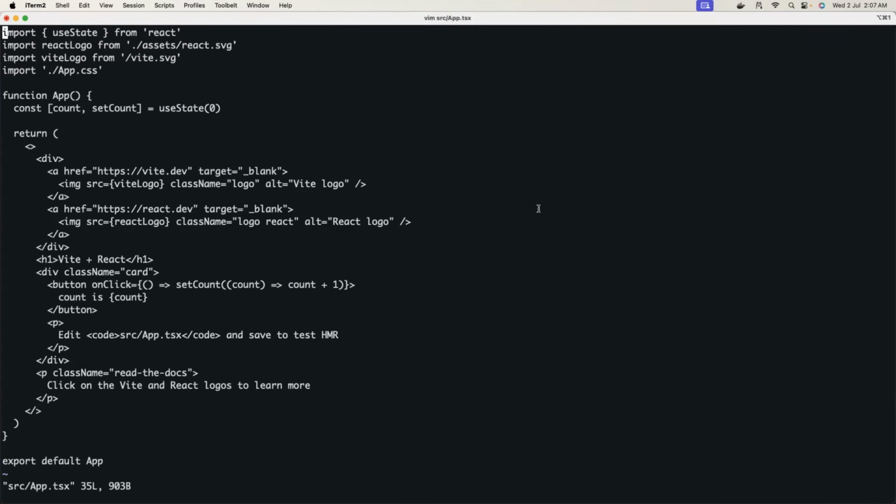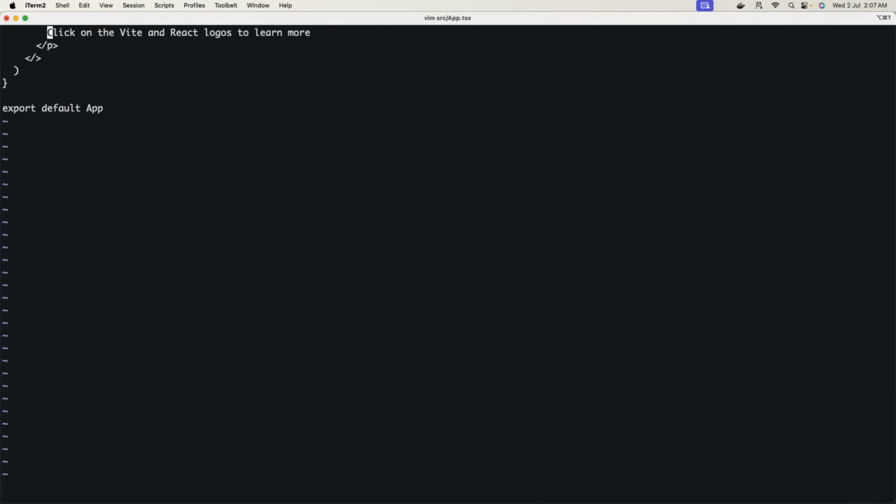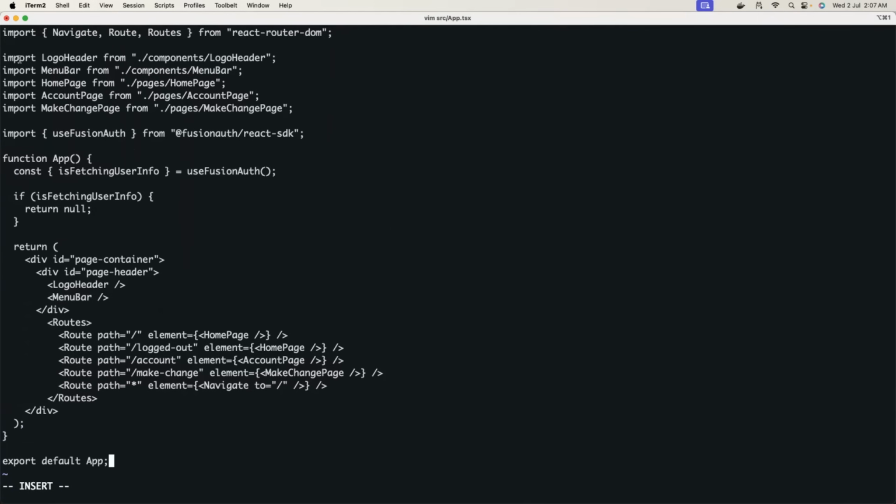So within the app.tsx, where we already have this code, I'm just updating it with the components and also the pages that we added, such as home page, account page, and make change page. Right now, this does not have all of that information. So I'll delete these lines within the application, right? And I will be updating lines related to our new application. So we are importing logo header from the components, menu bar from the components, home page, account page, and make change page. Great.